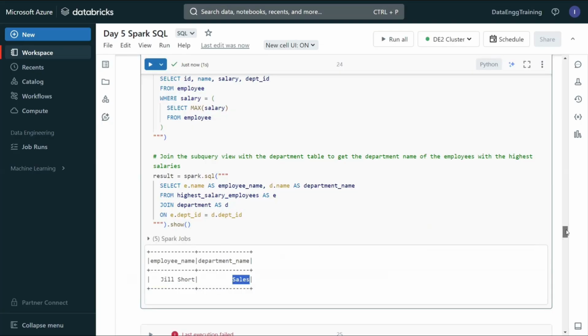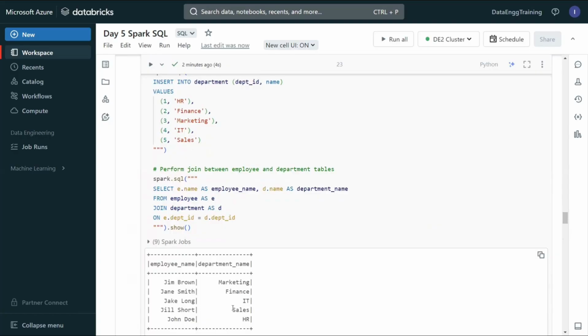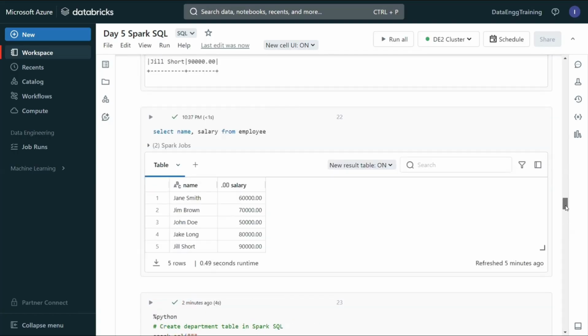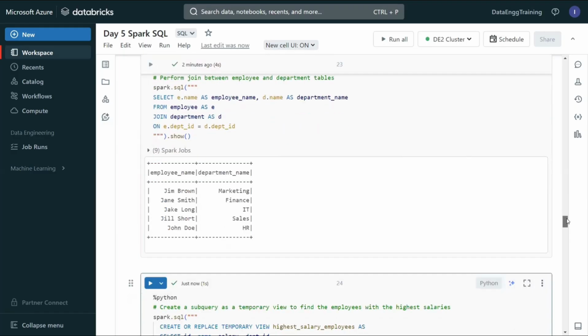Okay, we have already seen who has the highest salary. This guy, Jill Sort, belongs to the sales department. And if you check the salary of Jill Sort, that is 90,000. So obviously that's correct. Our query is correct here, right?